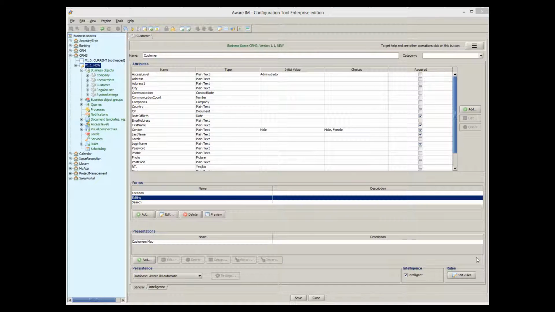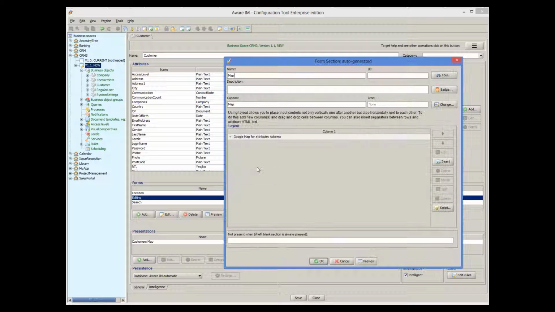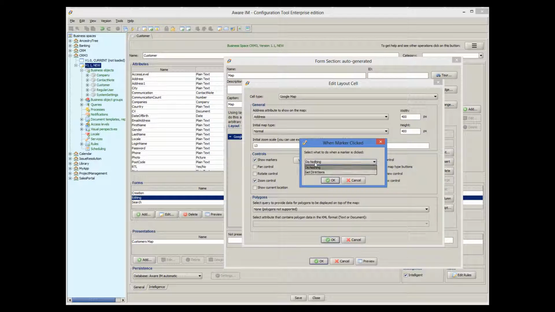Let's now look at some options that we have for Google Maps. We go back to the Google Maps cell, and here we can turn on some controls for the map. I will turn on zoom control, scale, and street view control. I will also specify what happens when the marker on the map is clicked. I will choose Get Directions so that the map can show directions from some address to the customer address.